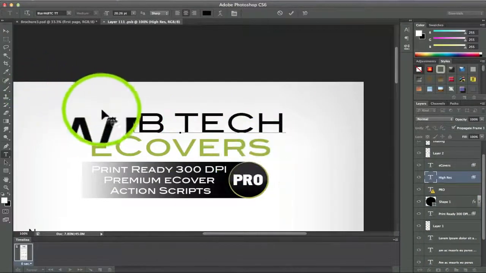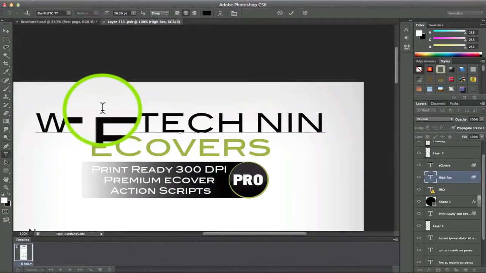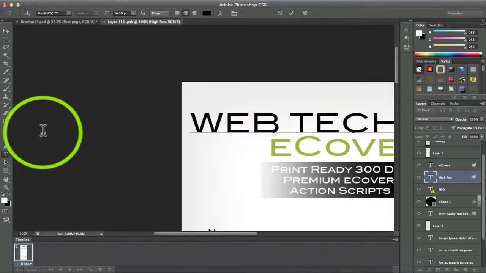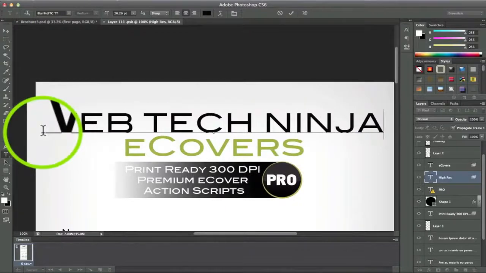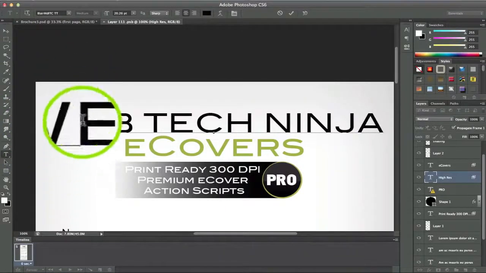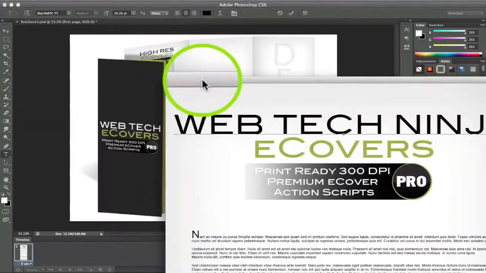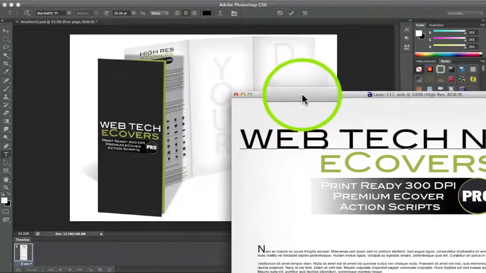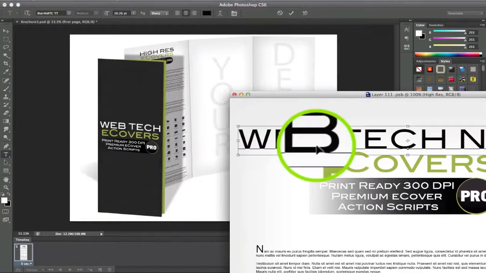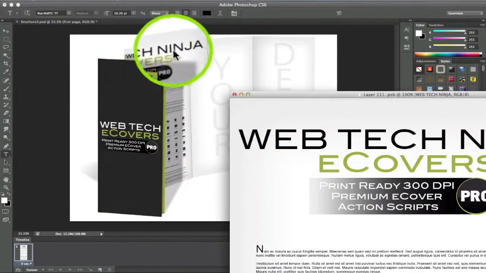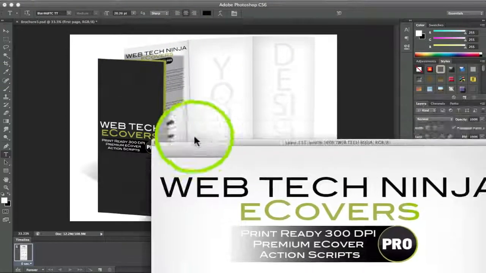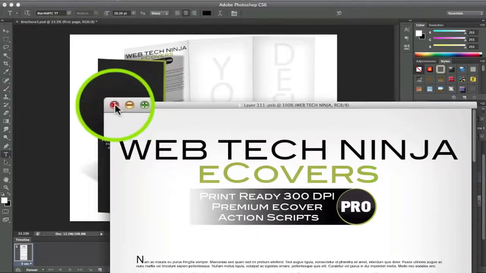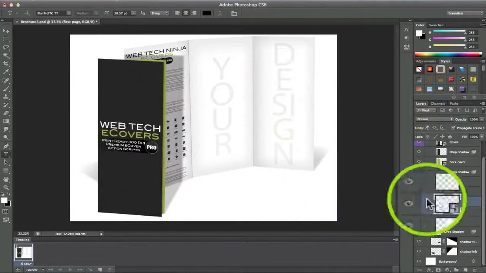WebTech e-covers or WebTech Ninja e-covers. There we go, it fits. But it's going to be covered up a little bit over here, as you remember. See, oh no, it's going to fit up at the top, perfect, very nice. So now when I hit Command S, it's going to save this, and there you can see right here, WebTech e-covers came up. And let's just change one more for your design here.